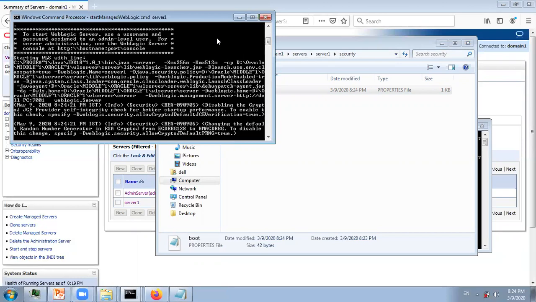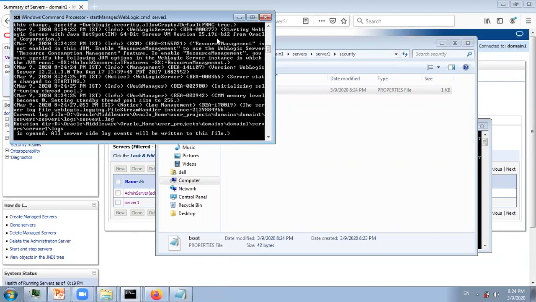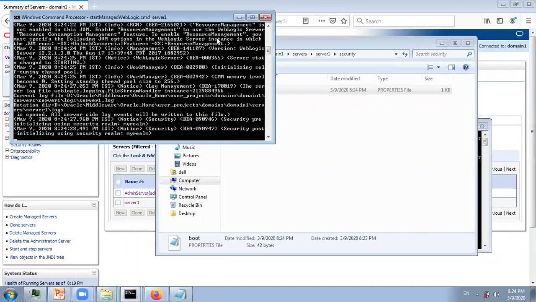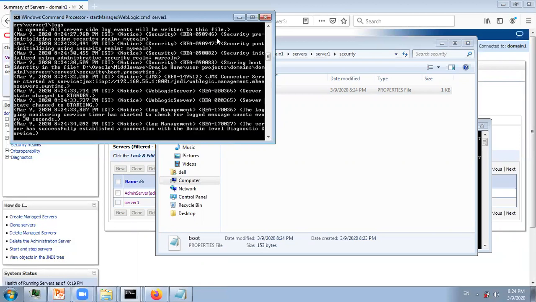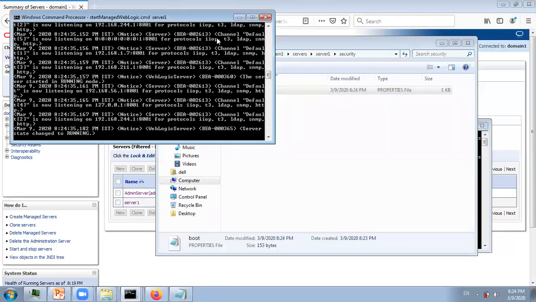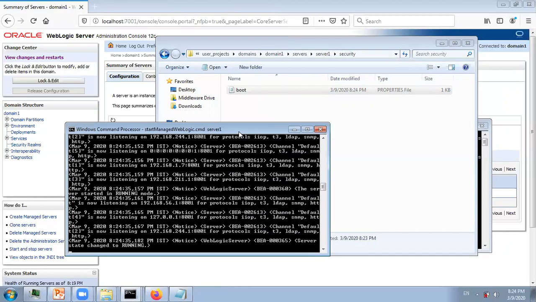Again, try to start it. So the server state is now running, and we have started the managed server using the boot.properties file. So in this session, we have seen how to start a WebLogic instance, be it admin server or managed server, using boot.properties file. And we have also seen how to create a managed server.